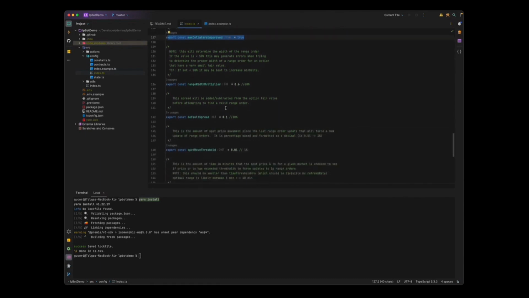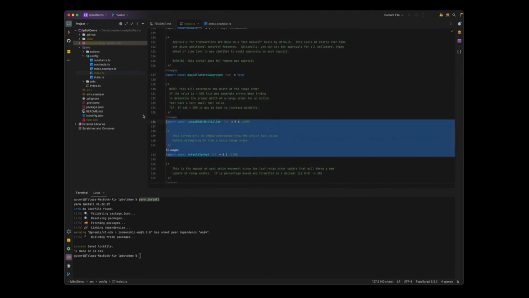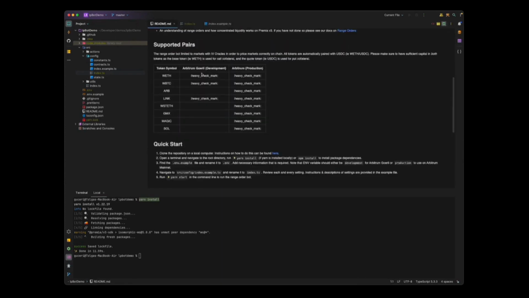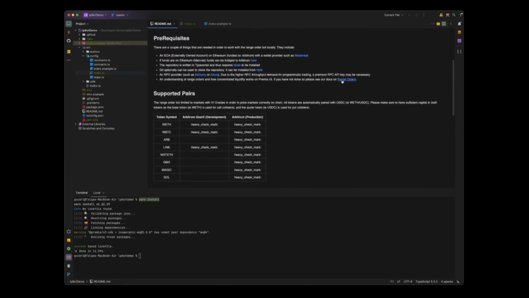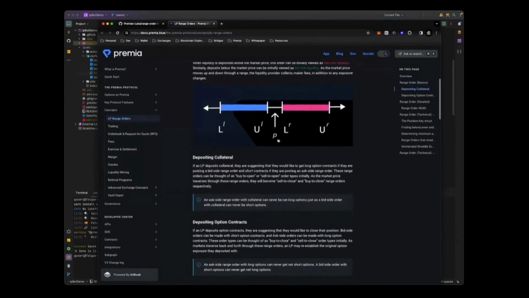So the next area we're getting into are the parameters of the range orders. And so these two parameters right here, range width multiplier and default spread, are relatively important. And so what we can do here is let's actually jump back to the range orders documentation. And I want to show you an illustration, this one right here.